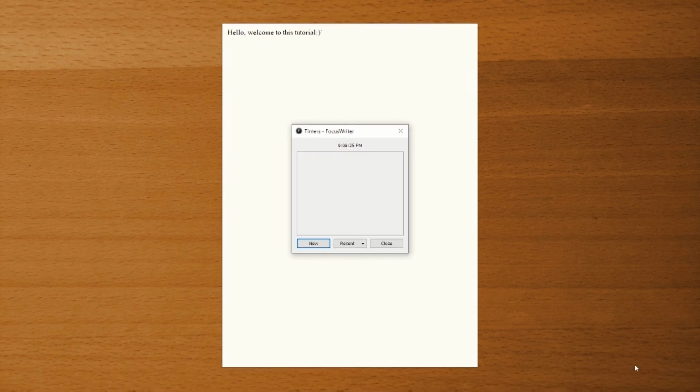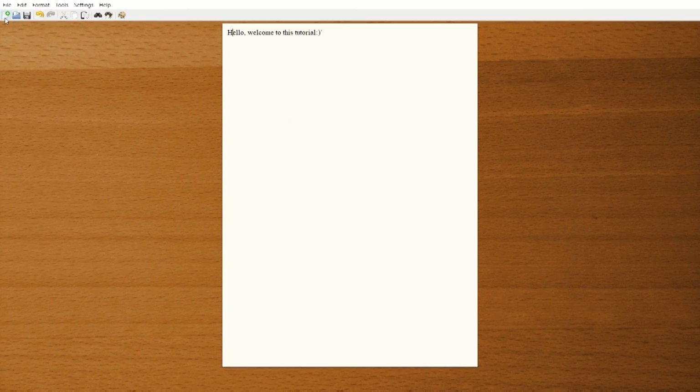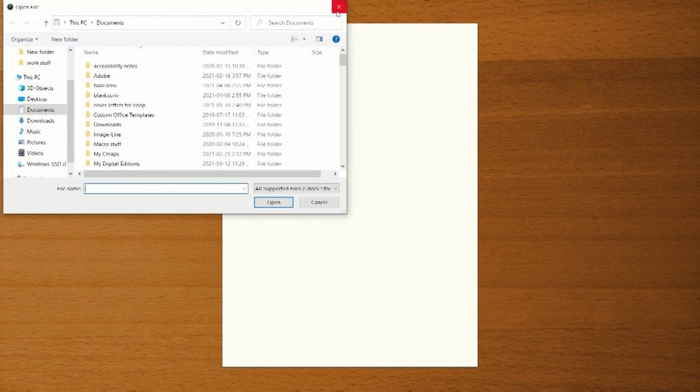This is a timer for FocusWriter. This allows you to set a timer directly in the word processor, so you don't have to rely on something like a phone. I'm just going to look at the toolbar up top. It has all the options you'd want, like a new page. I can open up any other files. It opens some Word documents or some PDFs.